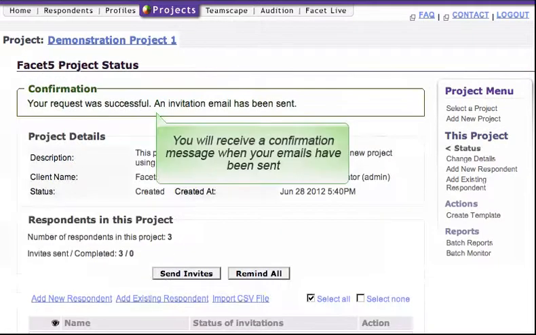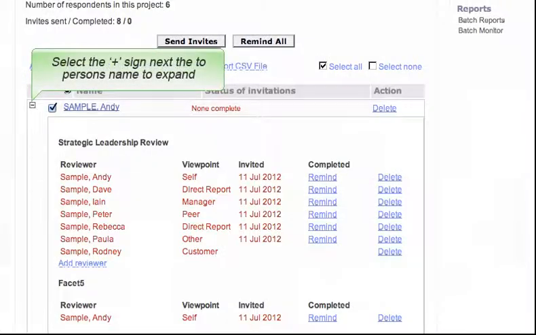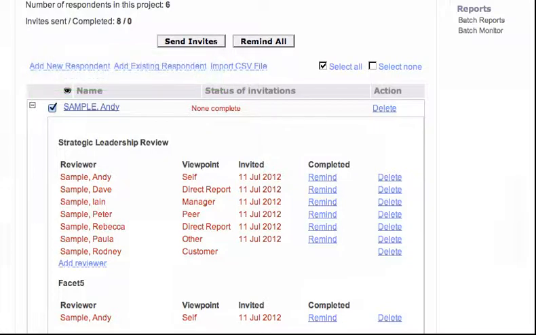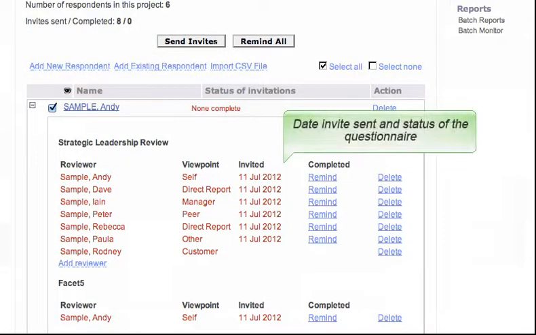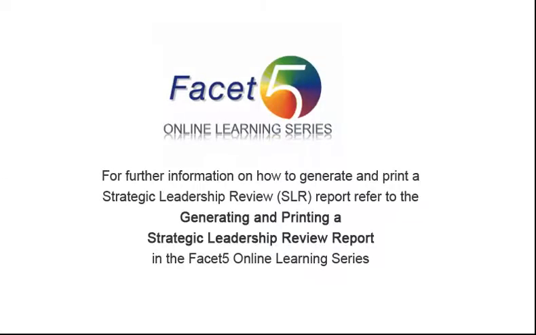When your emails have been successfully sent, you will receive a confirmation message at the top of your project screen. You can check the status of the invites by returning to the list and selecting the plus sign next to the person's name. It will now list the date sent, and the status of the questionnaire. You can also send an email reminder, for reviews that are outstanding. Your new SLR project is now complete.